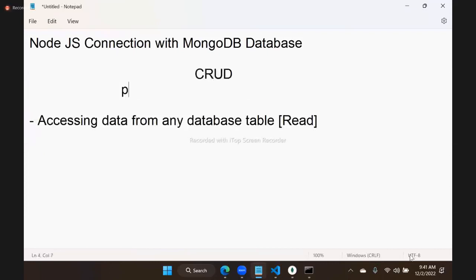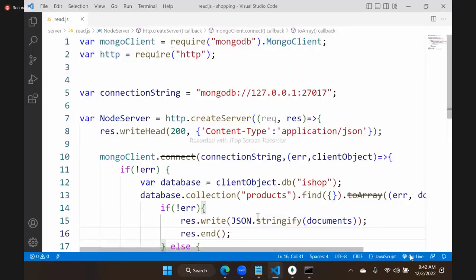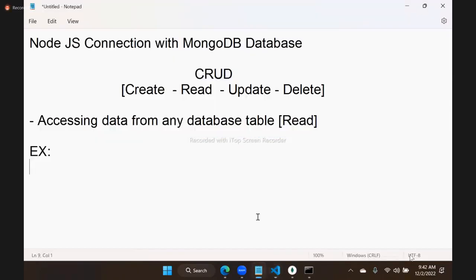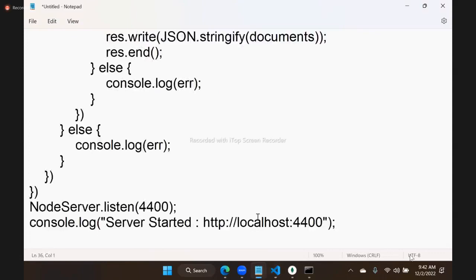So that is create, read, update, and delete. These are all the operations we use to manage and access data from any database table. For that, this is the example. Let me copy. Okay, this is the example for reading.